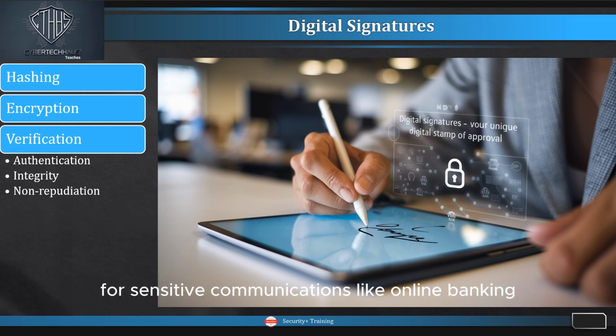This is crucial for sensitive communications like online banking or legal documents. It prevents someone from forging a message or pretending to be someone else.